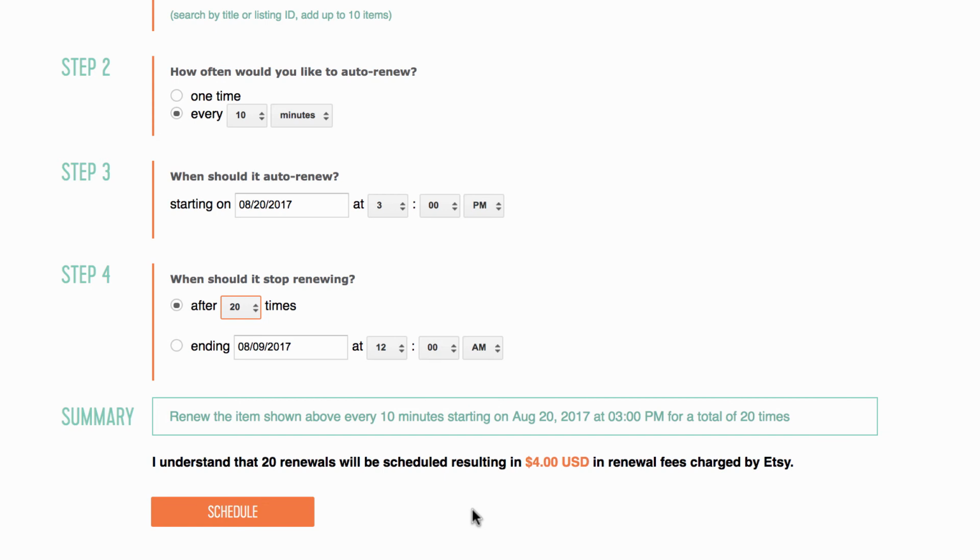So you can see here it says, I understand that 20 renewals will be scheduled, resulting in $4 in renewal fees charged by Etsy. So again, we don't collect those fees at Etsy on Sale. That's handled on the Etsy site through your shop account there. But we want to give you this information so you have it. And once you've reviewed that and you're okay with everything, then go ahead and click schedule.